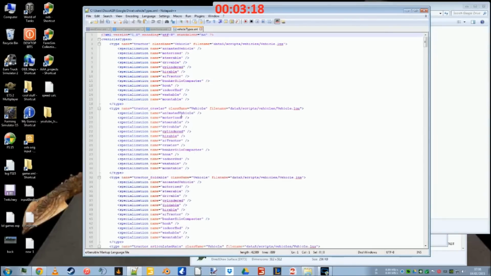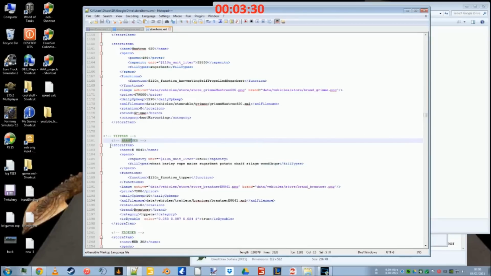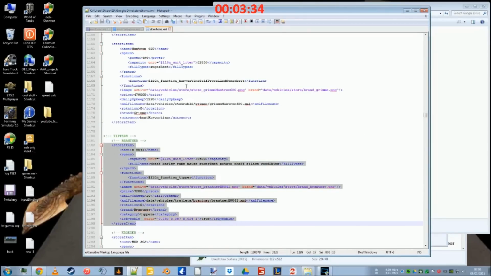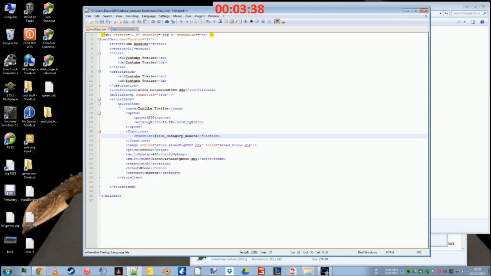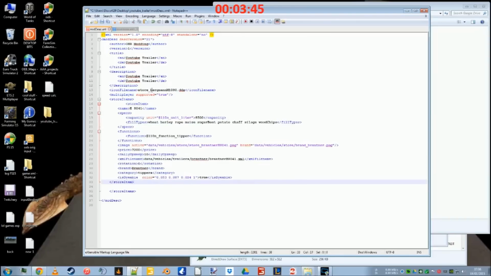This is for when you're doing your own specializations, because you have to add in all these and then you put your extra ones in. But we're looking for the Brantner. And it's there. So we'll just copy that. There we go. See the difference there? Store item, store items. You can put as many store item sections in between the store items, so you can have multiple mods reading off the same mod desk, like the MR did for the vehicle pack back in 13.